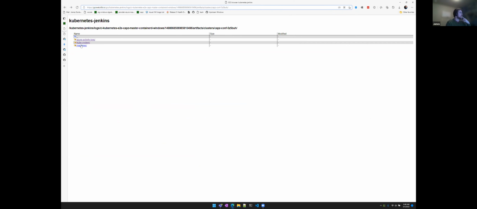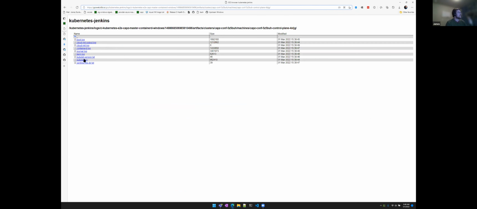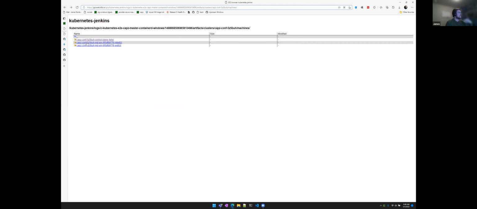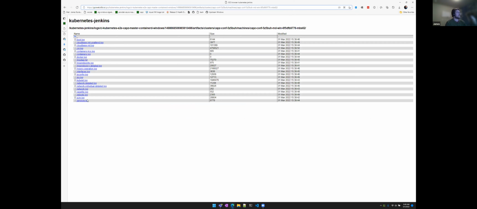And then if we go back over to machines, we'll see we have the control plane logs. There's things like the kubelet log for those, the cloud init log. And then for Windows, we've got a whole bunch of stuff. So we collect all the services, we collect the networking, we collect what interfaces were running, any containers that were running at the end of the job.